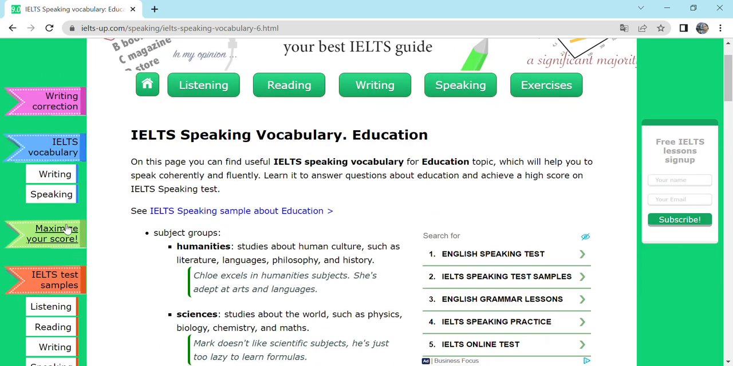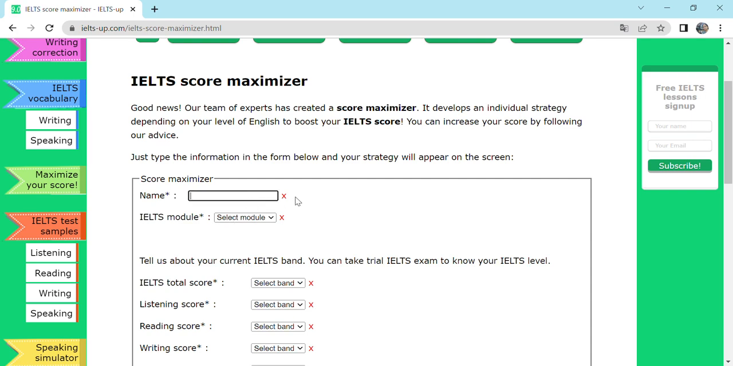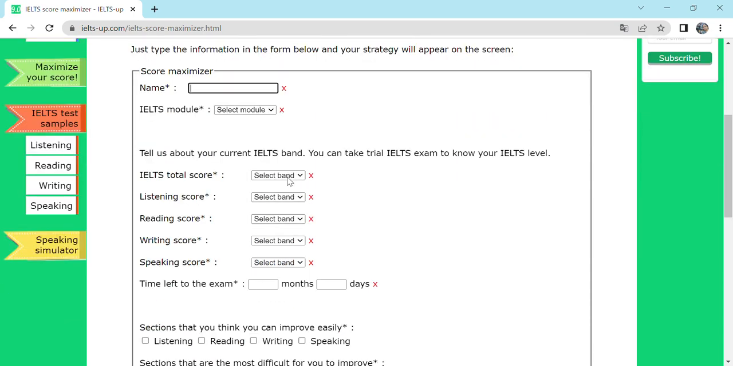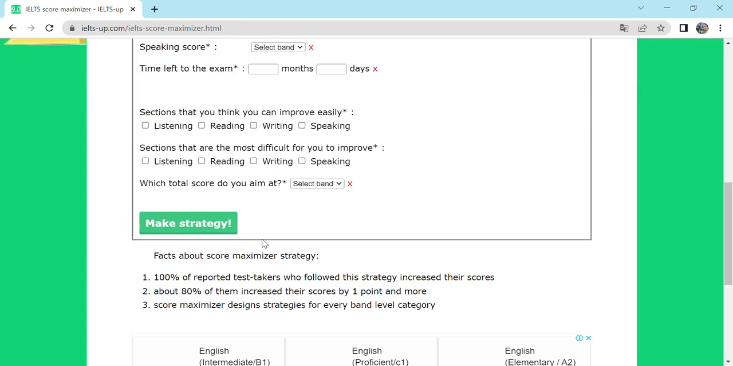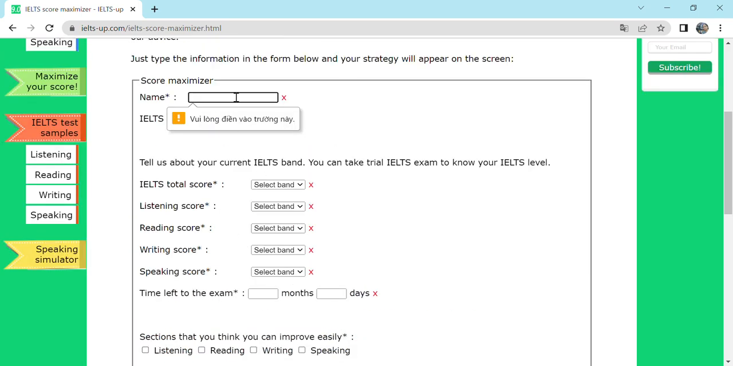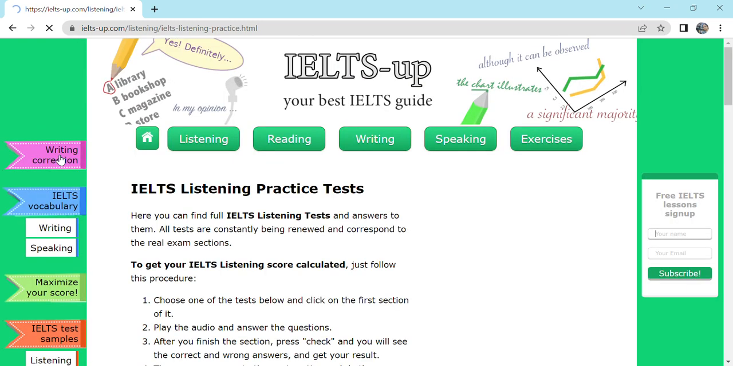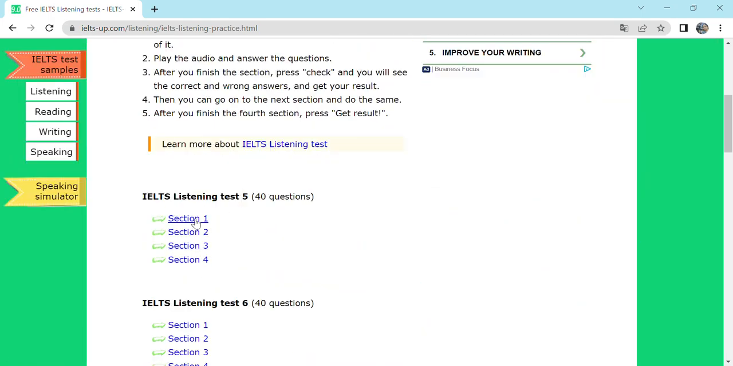Okay, so here we have a section called maximize your score. So maybe your name is right here. Tell us about your current IELTS level, when you can take the IELTS exam to know your level. So you can take your IELTS entrance exam in here too, and you can press this button and you will make some strategy, but you have to press in here first. So there are some IELTS test samples, which I just showed you in the beginning. Those tests, you just press it and there you have it. You can do them and have your points.